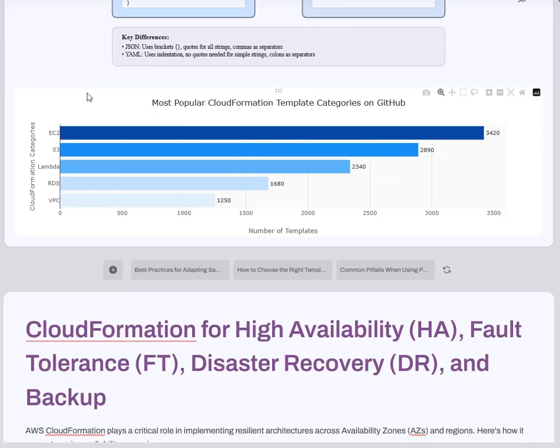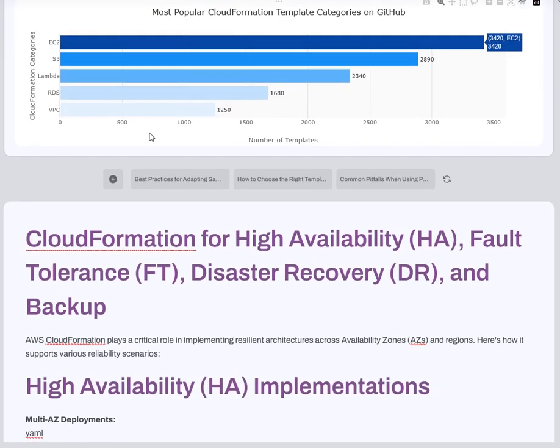So, the most popular CloudFormation template categories in GitHub. Let's have a look. EC2 is the most popular, S3 is next, and then Lambda, RDS, and VPC. So EC2 is the most popular category.